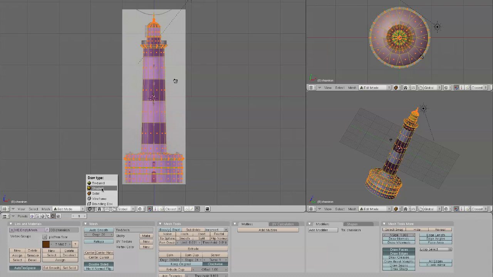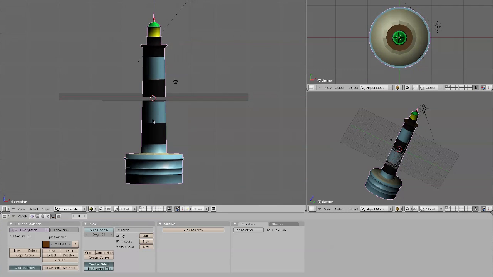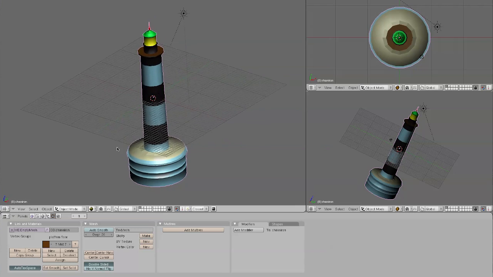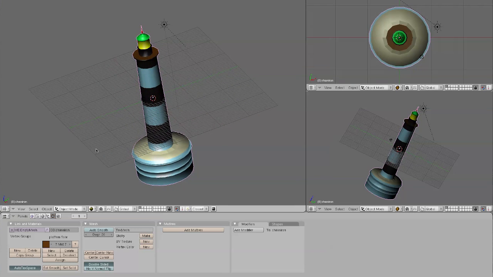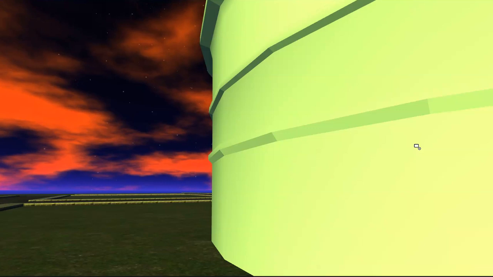Now comes the fun part. We have to texturize our model. But before we do this, we take the time to save our blend file, export the tower as Galata file, and examine our improvements in Second Life.